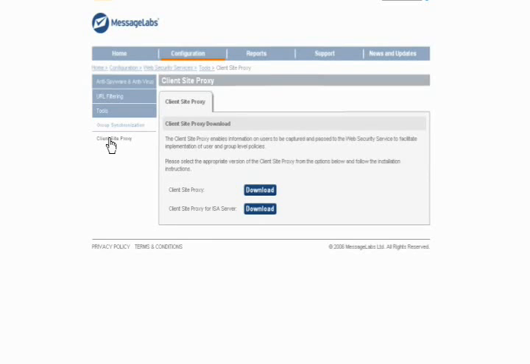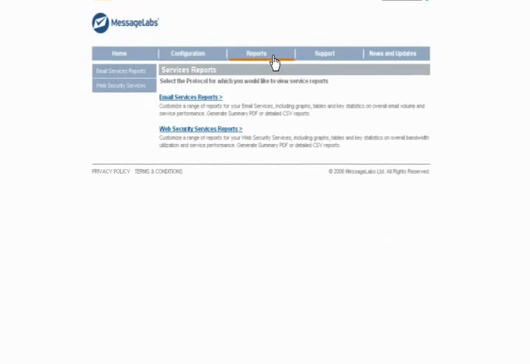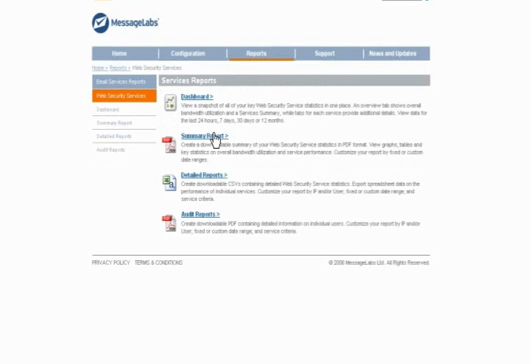We shall wrap up this overview by looking at the in-depth reports that MessageLabs offer for the web security services. To gain access to the reports, first select the Reports tab in ClientNet, then choose Web Security Services Reports. There are four main areas of reporting: the top-level dashboard, summary reports, more granular detailed reports, and audit reports.